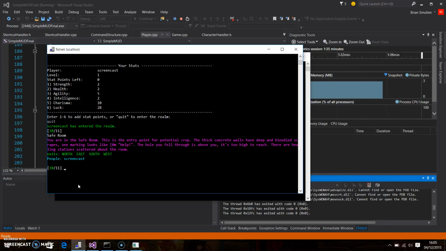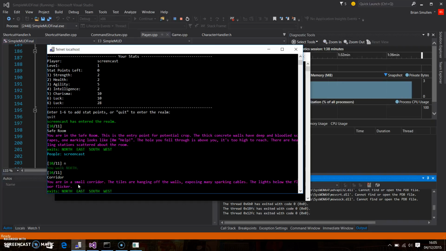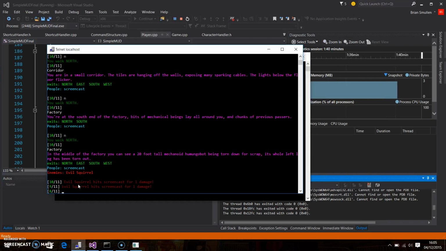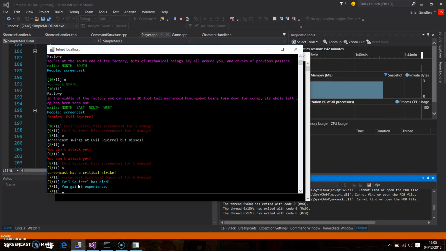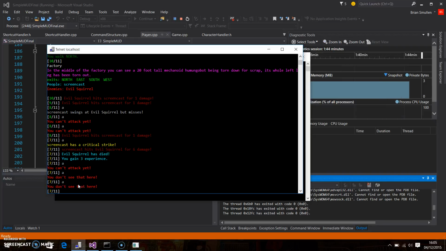Decent, rather. Just go north a few times. Just mash A and go back through it then. Hopefully. Oh, it's dead. Basically, the higher your luck, the higher a critical chance you have, and then your critical multiplier is based on, is it luck as well?